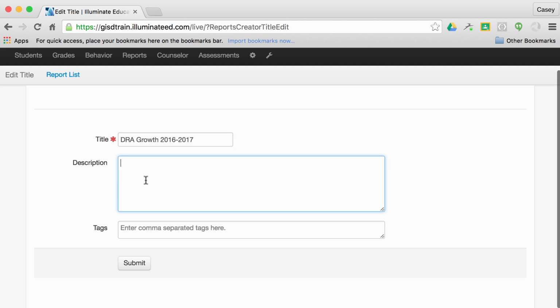You can type in a description if you want. If I use the tag DRA, then I'll be able to filter my reports later on once I have a lot of different reports in there. I'm going to click on Submit.